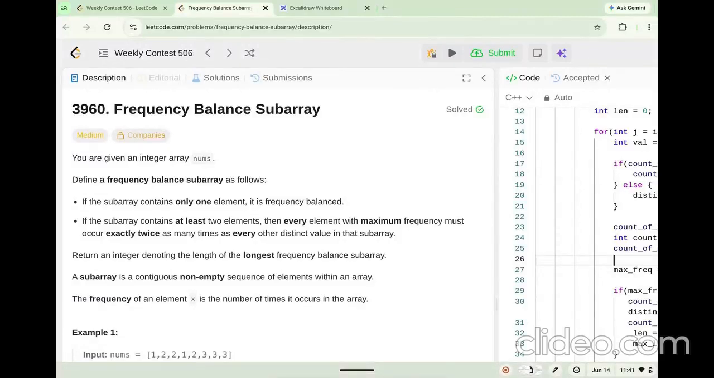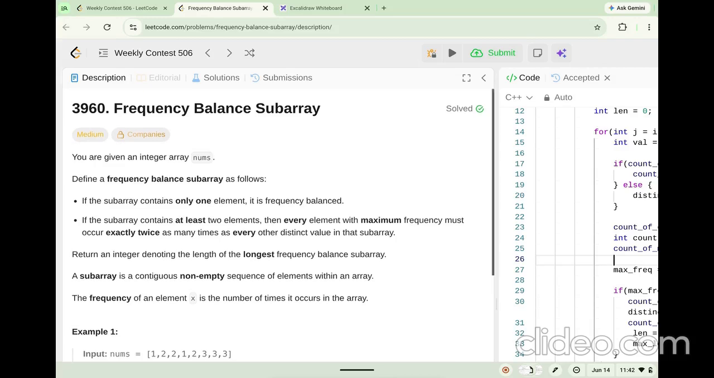Hello everyone. So we will be solving the second problem of this LeetCode Weekly 506 contest. The problem is quite interesting. It is a very great problem. Let's try to solve it, right? So the problem goes by the name frequency balance subarray.